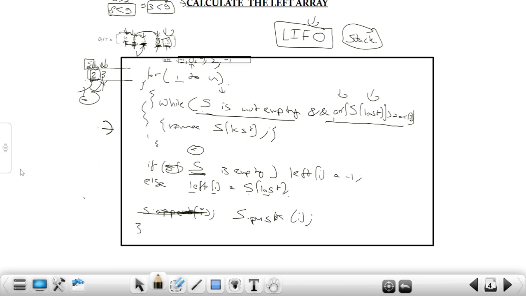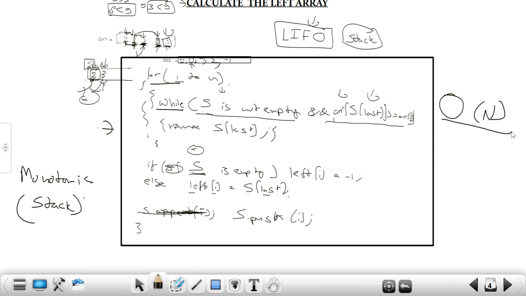This concept is known as the concept of monotonic stack. Monotonic stack. And the complexity, although it looks like I'm having two nested loops here, still the complexity of this approach is O of n. Very interesting. I will explain this to you.